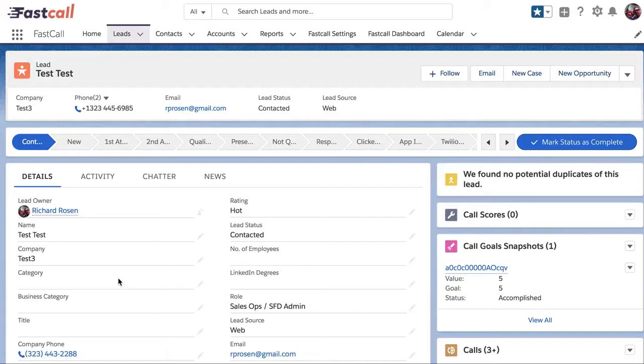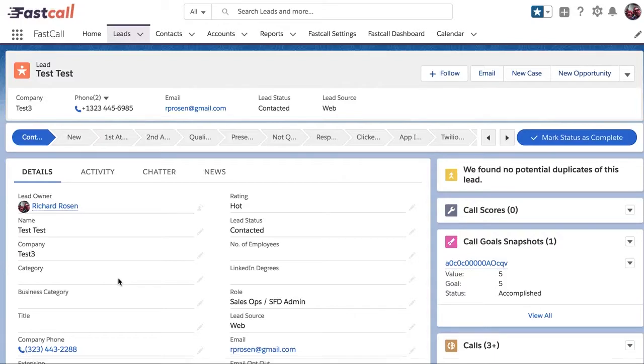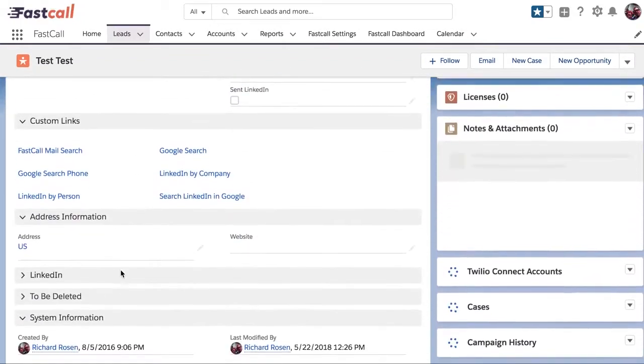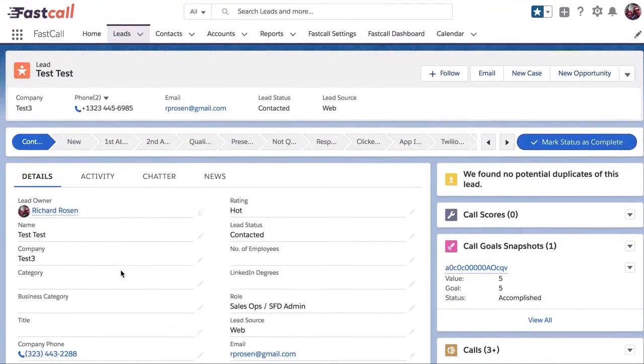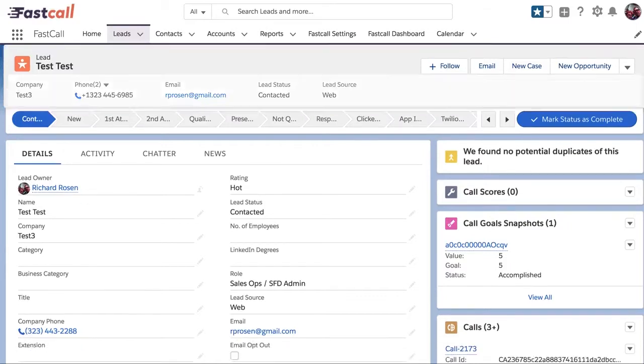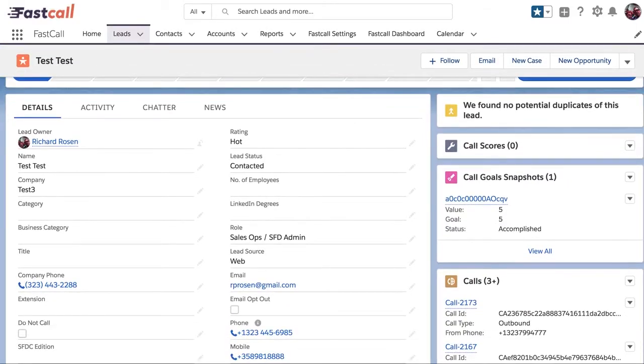So I am in Salesforce and I'm looking at a lead record in Lightning. We could just as well be in Classic or even Console, and I'll show those in a few minutes. So here in Lightning, you'll see that the phone is in the footer. In Classic, it's in the sidebar. In Console, it's in the right footer.